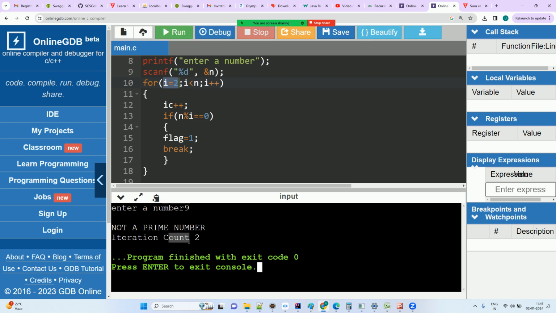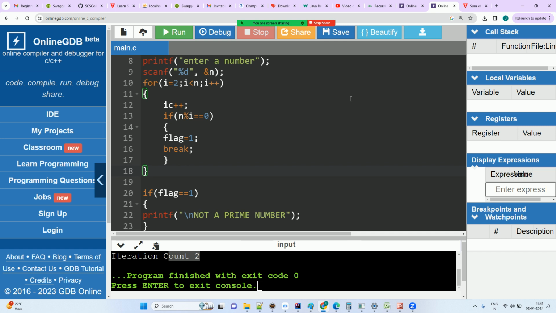2 iterations, okay? So this is how we can use the flag variable in our programming. Got this?